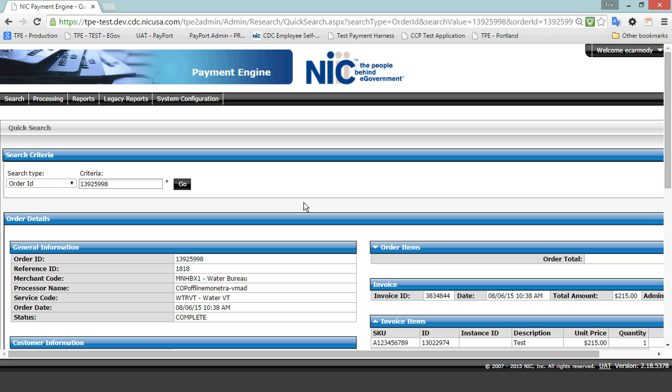And that's really all there is to refunds and returns. Do I have any questions on those? No? Well, unless there are any other questions, that's really all there is to it right now.